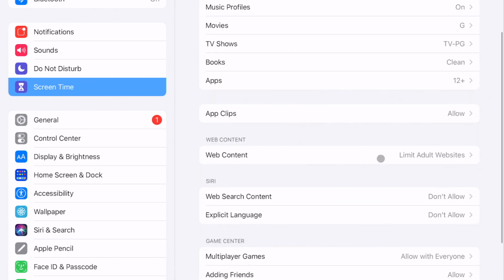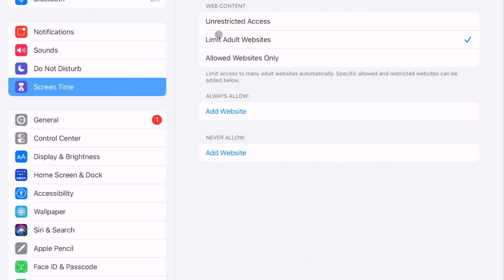And you can also say that we want to limit adult websites. You can always allow certain websites. If for some reason it limits a site here, you can say, okay, we want to allow those certain websites. Or you can say, I want to never allow this website. Maybe they have a problem with a certain website that's not getting filtered by the adult websites, but you say, I just want to never allow this website, and you just type it in there and add it.